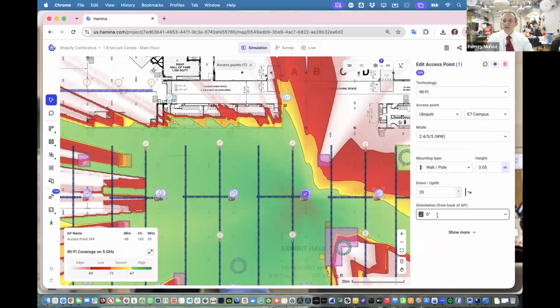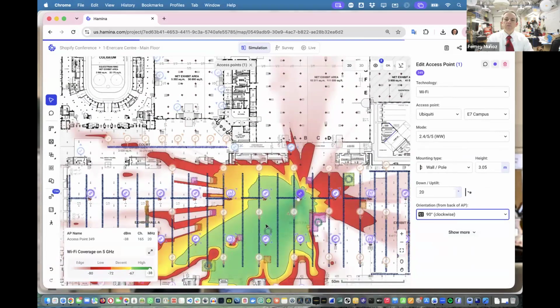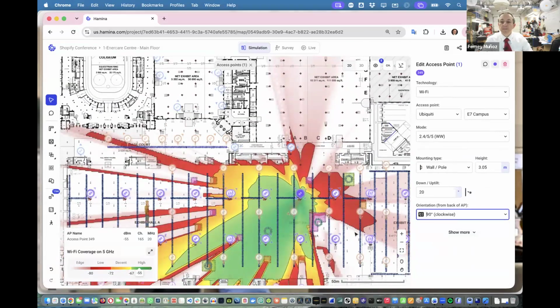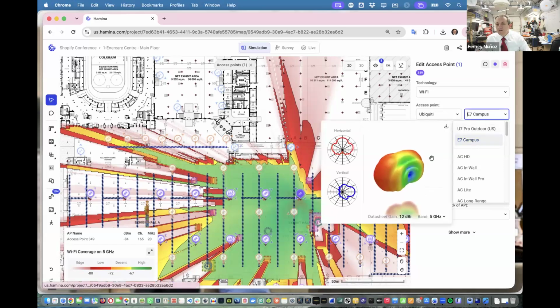Okay, let's change this one from 0 to 90. See that the radiation pattern, the area it covers, changes? The software allows me to either have the access point like this, or if I rotate it, it's going to be more like that. By changing that 90 degrees, we're getting these side lobes, and instead of being left and right, they're going to be up and down. So covering a different area.